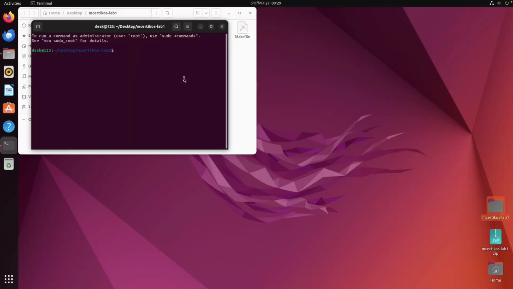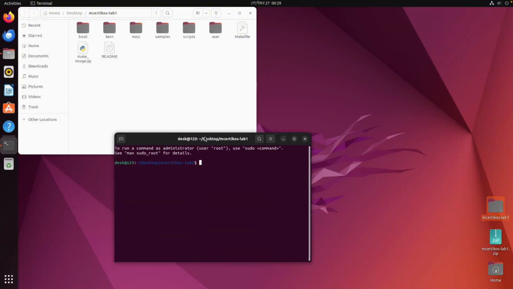Open terminal. First, we are discussing that this is an OS course. We are using the mCertiKOS OS provided by Yale University. This is the first lab. So the problem with ARM-based architecture is that it's based on x86. So when we give make, it says command make not found.